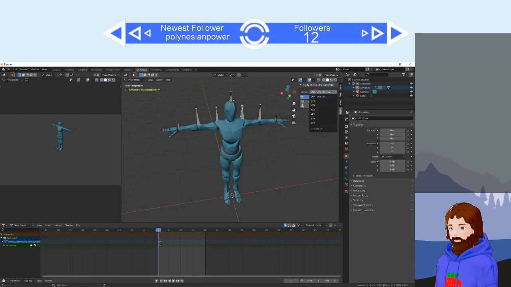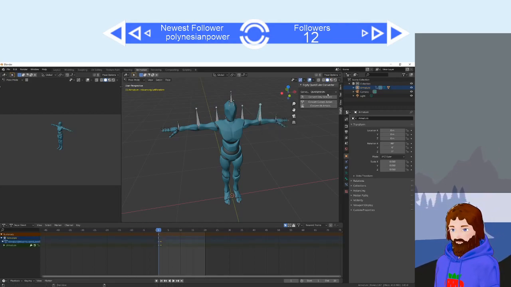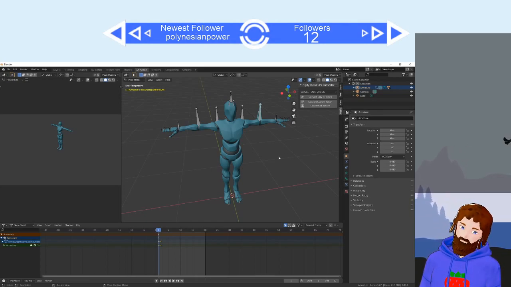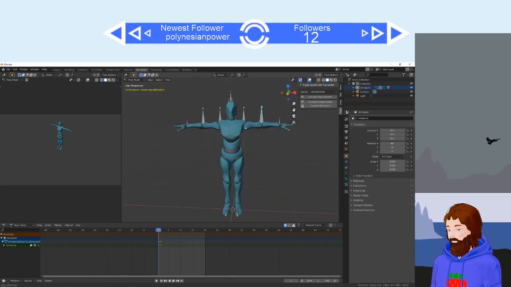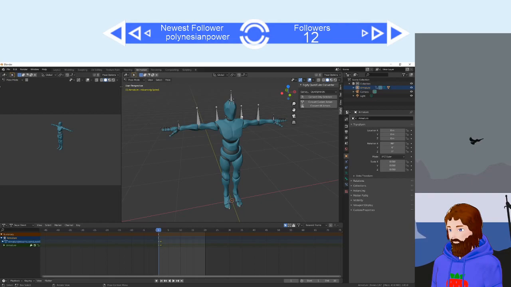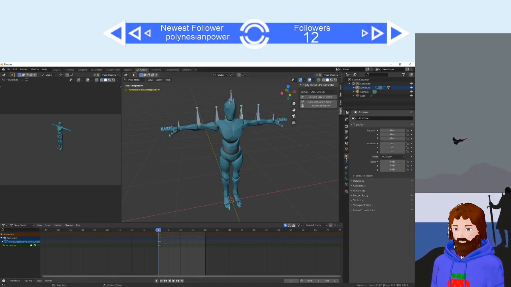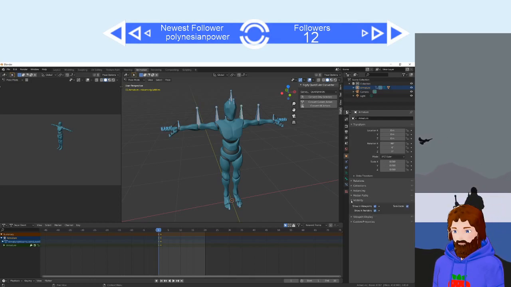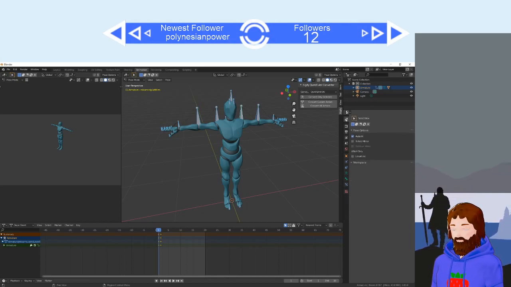Rigify. I don't know what this is. Convert only selected. I don't know. Can I now move? No. How do I get it so I can stretch and then not stretch? Also, I want to be able to see the different things that I can do. Collections, no. Auto IK, I wish.